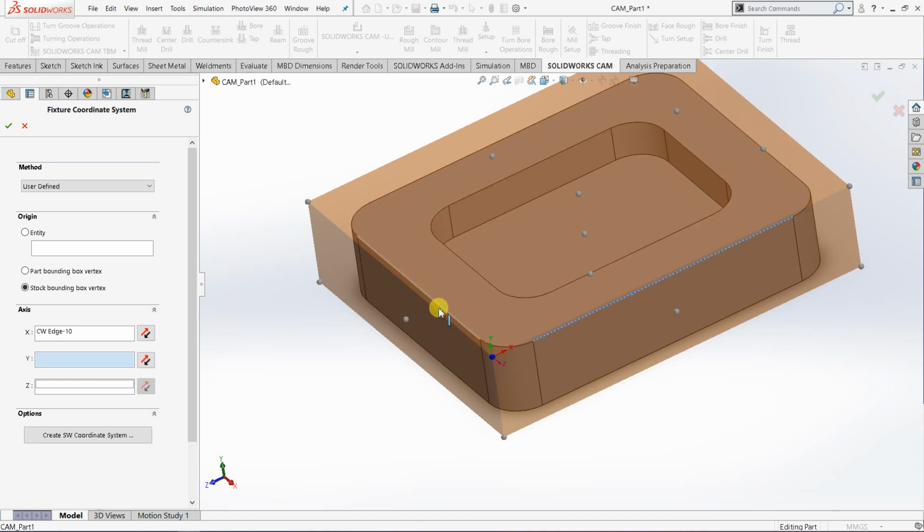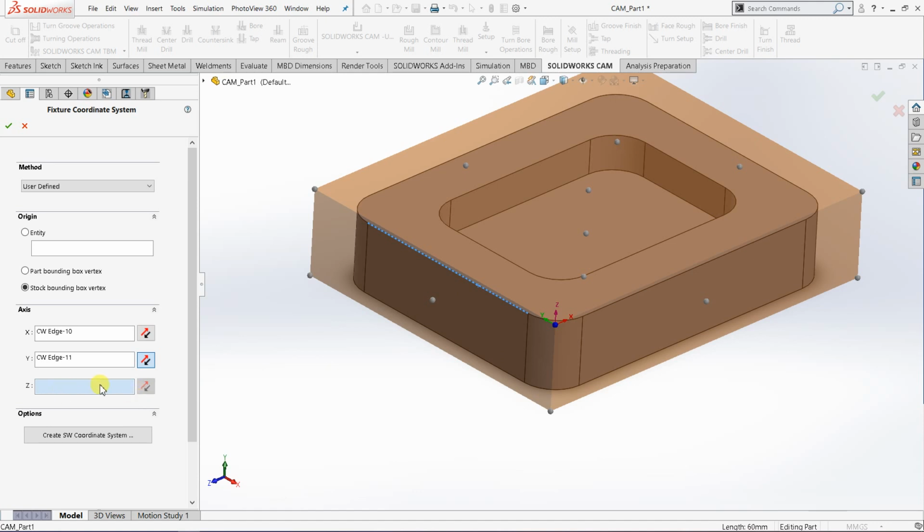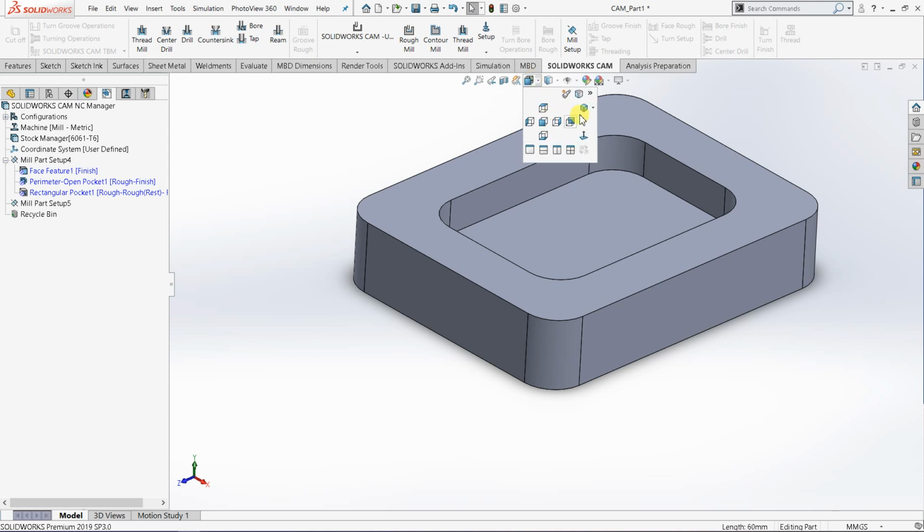So I'm going to put it over here, because it's facing this side, so we need to reverse it. Just click this one like that, and Z should be upwards like that. So it means we don't need to do anything if the Z is facing upwards. If the Z direction is facing downwards, we need to reverse the direction. Once we confirm everything, we just need to click OK.